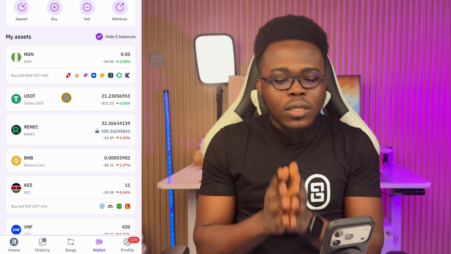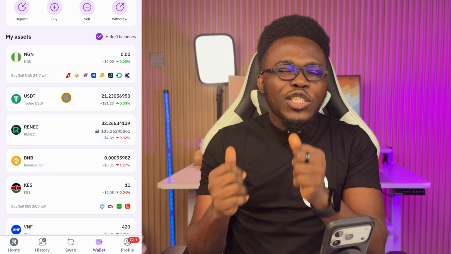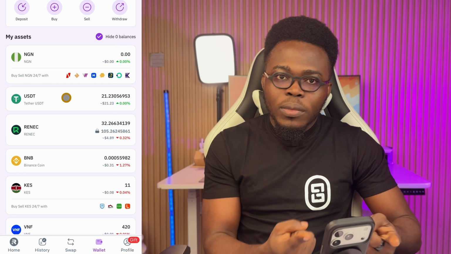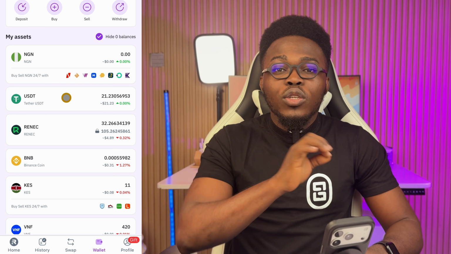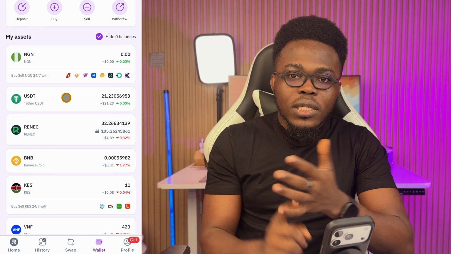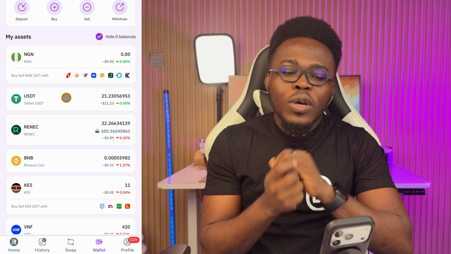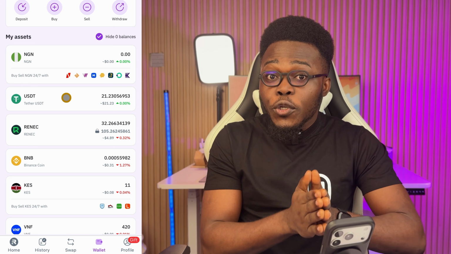Now I want to show you how you can sell that USDT to get Naira into your bank account instantly on the Remitano app. Now don't forget that you can use it for any crypto. If you want to sell your BTC, your ETH, whatever crypto you want to sell, it is the same process with what I want to show you right now.